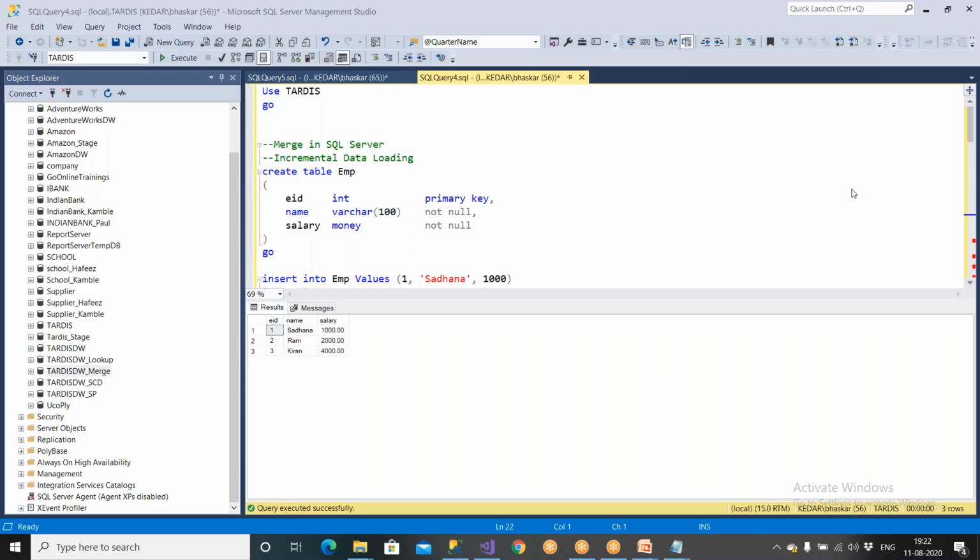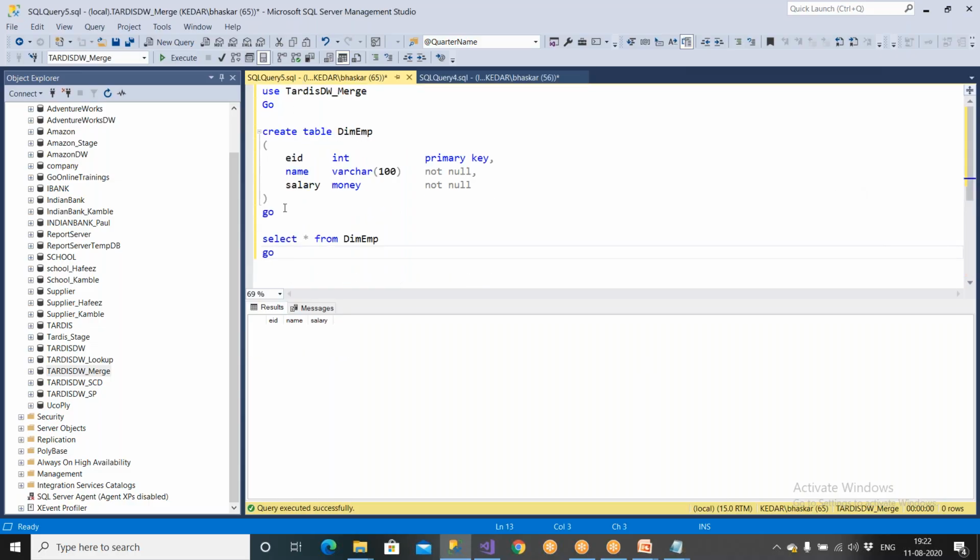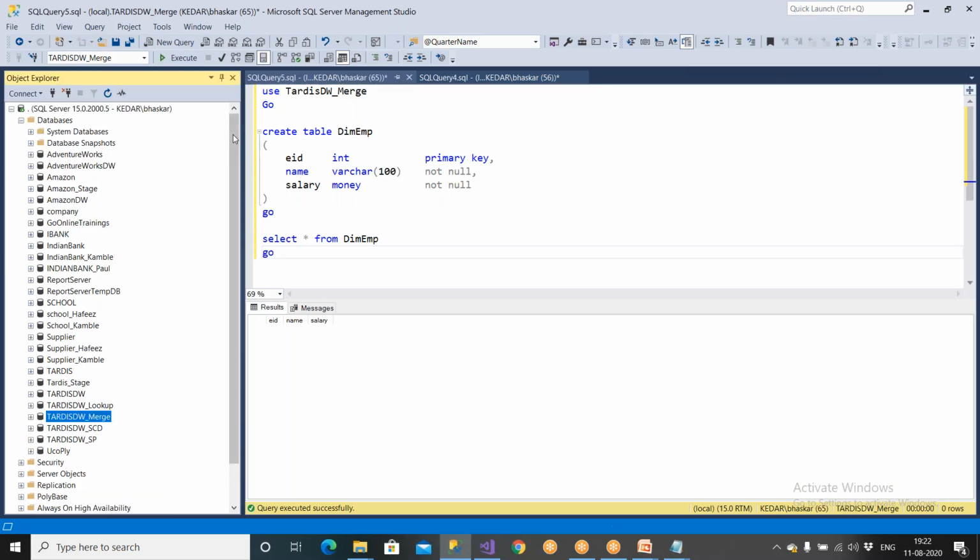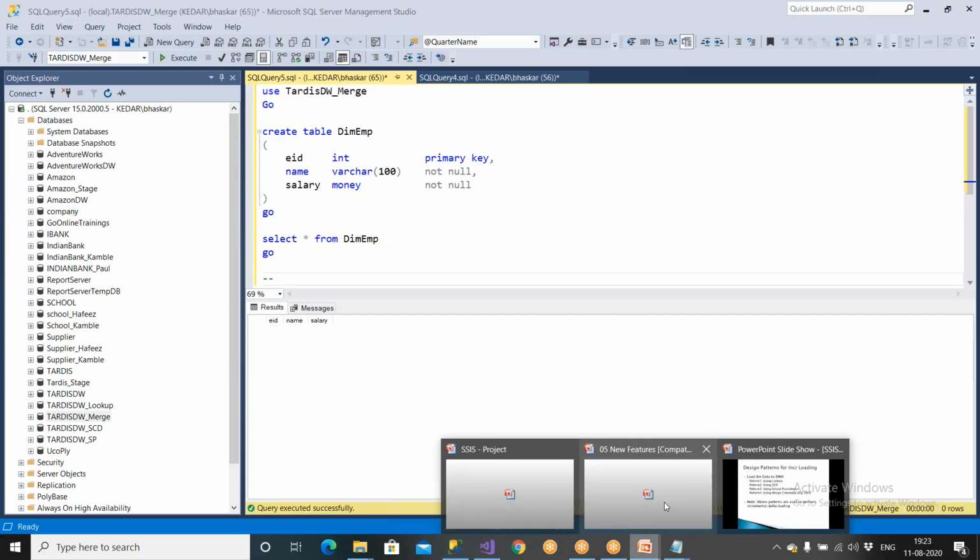Okay. Now the next one is that you have one dimension table where you need to perform the incremental loading. So what you do, you have to use incremental loading with the help of a merge command. You need to write your merge command in your data warehousing database. In this database only, you should be able to write your merge statement. Clear? So let us talk about merge statement, how we are going to be writing it.